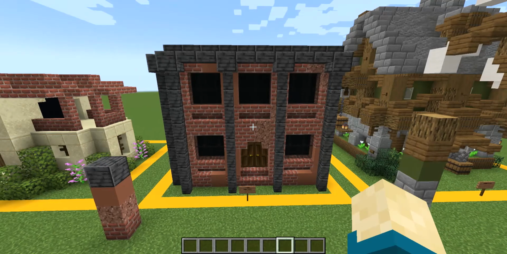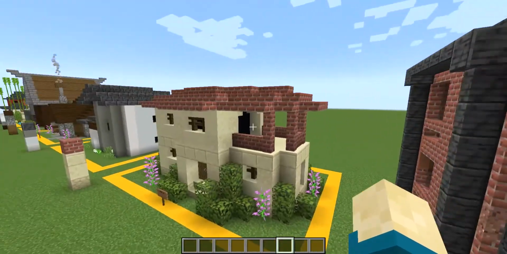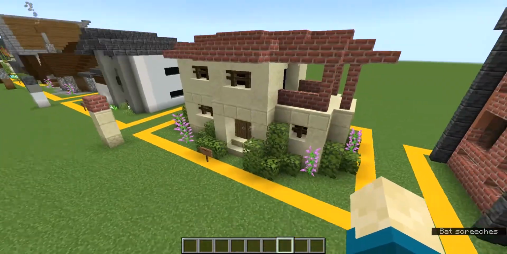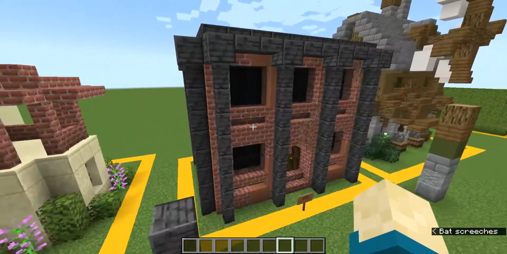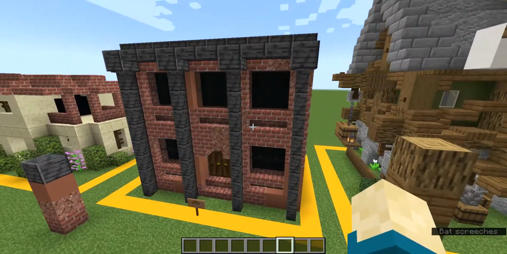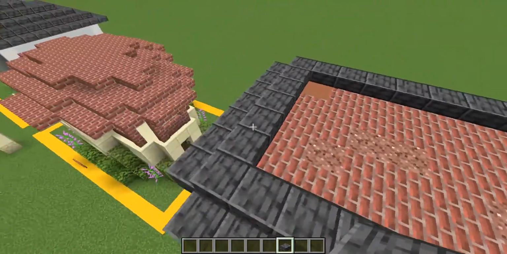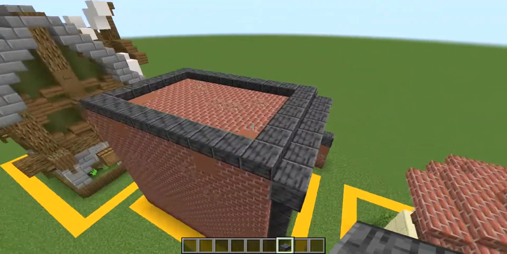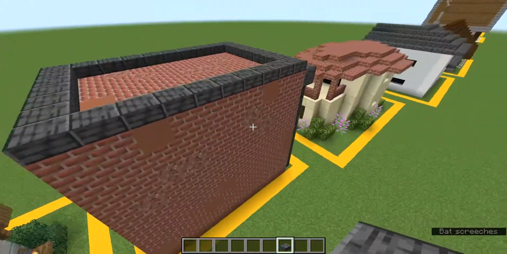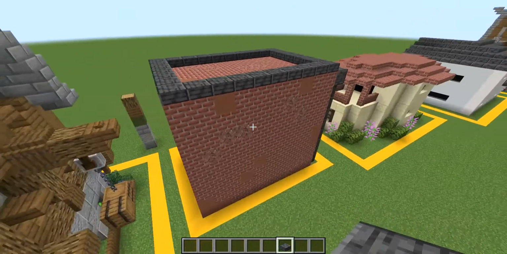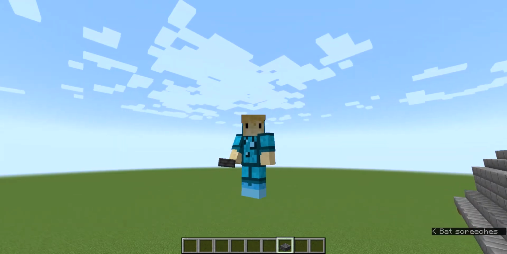Next up is this 1900s New York house. As you can see, it's the total opposite of the last house, where this Mediterranean house only has a brick roof. This building is mainly made out of bricks and has this polished deepslate around the edge. You may also notice that there is no back to this build, and that's not because I'm lazy. I am lazy, but it's not because of that.